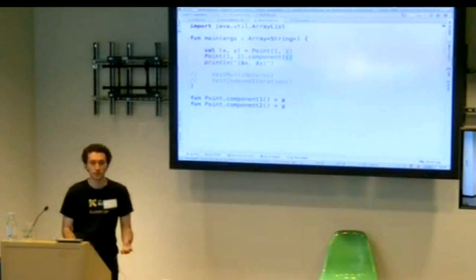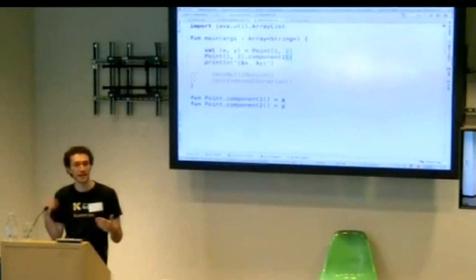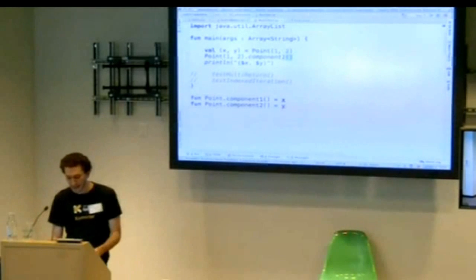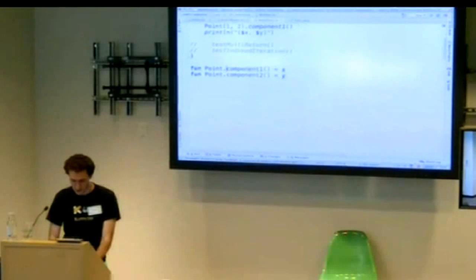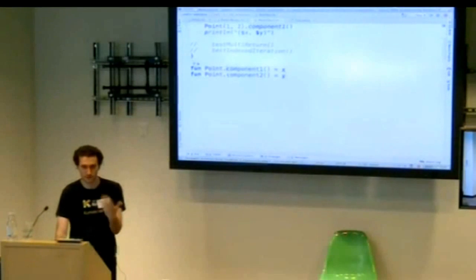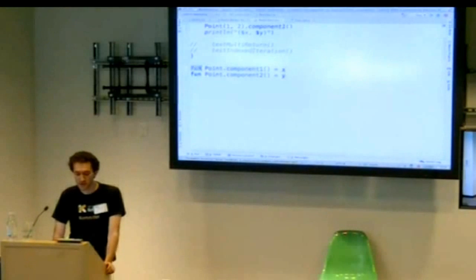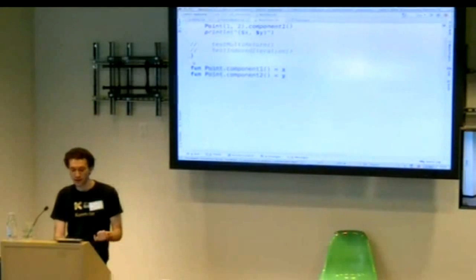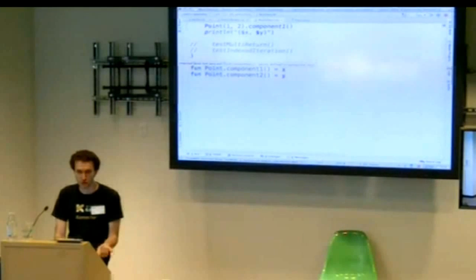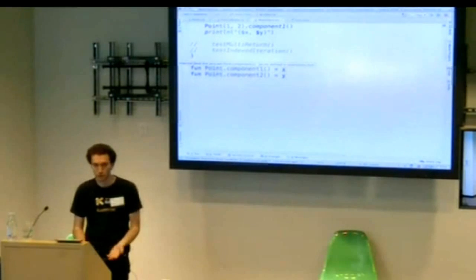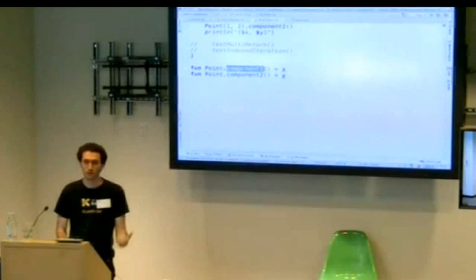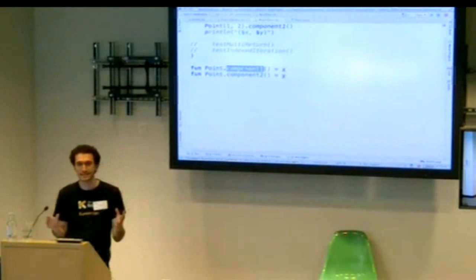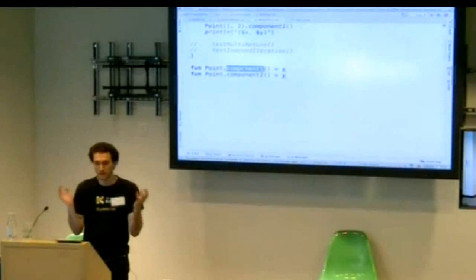And this is all you need to be able to say x comma y gets point 1 of 1 and 2. This component 1 is declared here. It's a special kind of function definition syntax. You have a func keyword, then the receiver type point, and then after a dot, the function name. This means that this is an extension function that takes its first argument on the left. It's purely a syntactical convention, not anything very fancy.